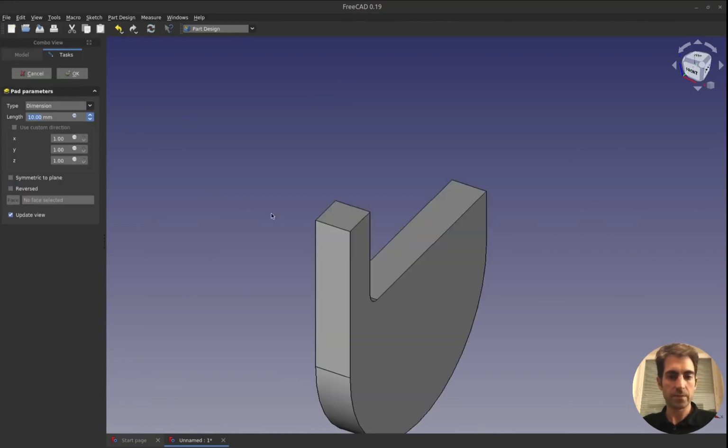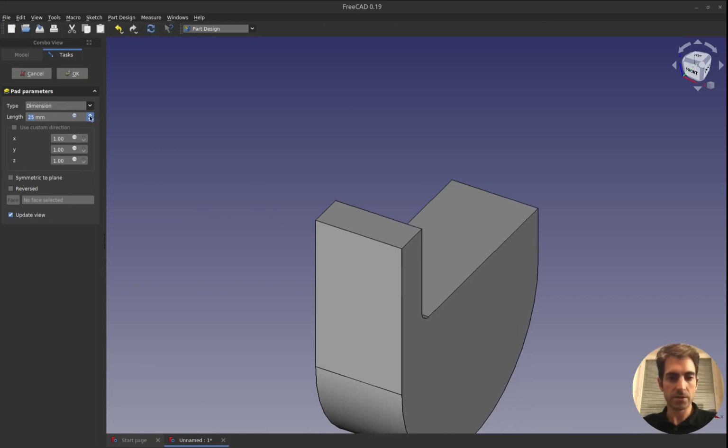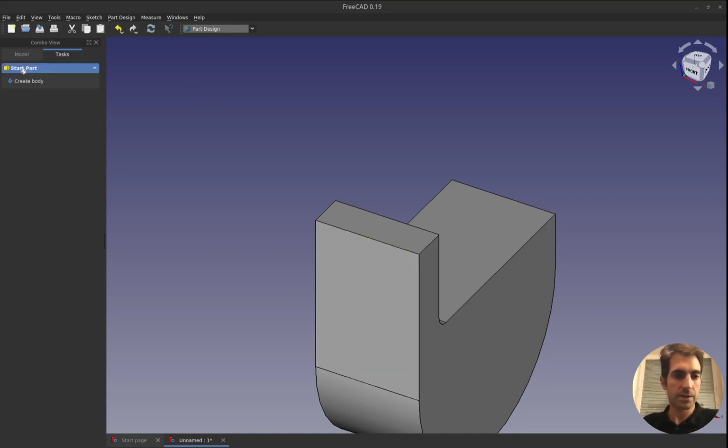So now I have a sketch here which is not fully constrained, but I can still do a pad. Okay, so I have extruded. I can make it longer. It is updating every time I'm changing it. Okay, so I'm making it a little bit longer and say okay here. So now we have the body here.